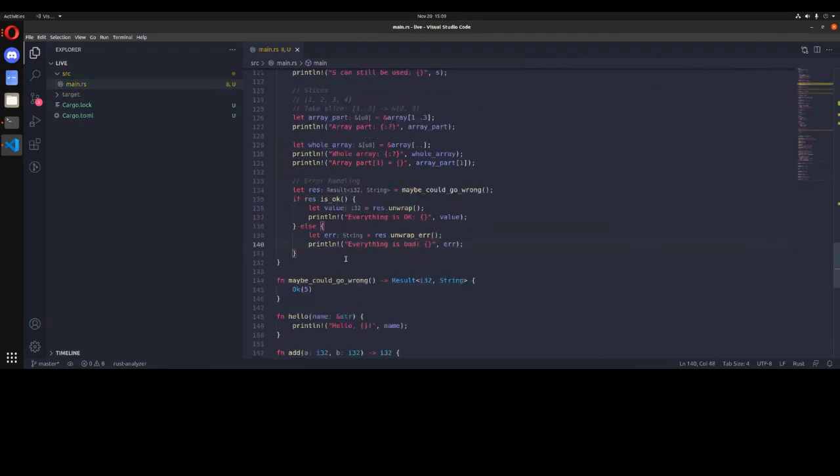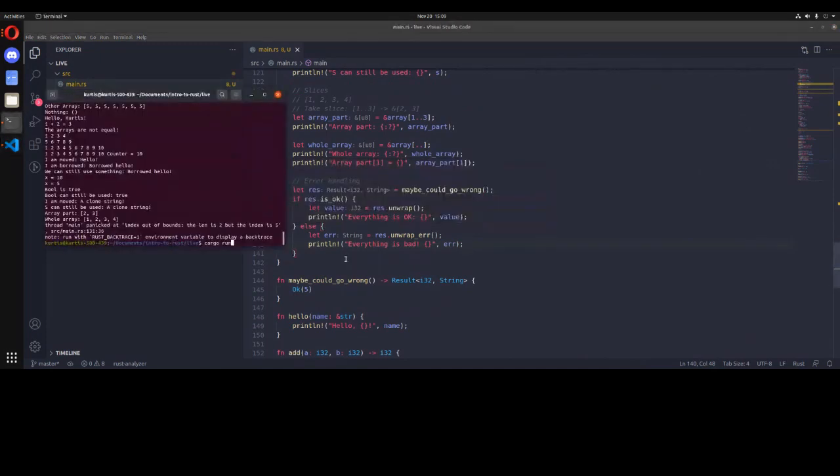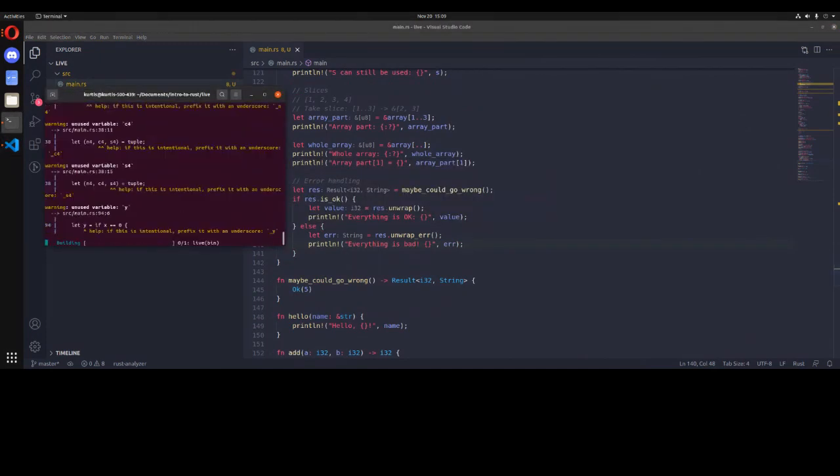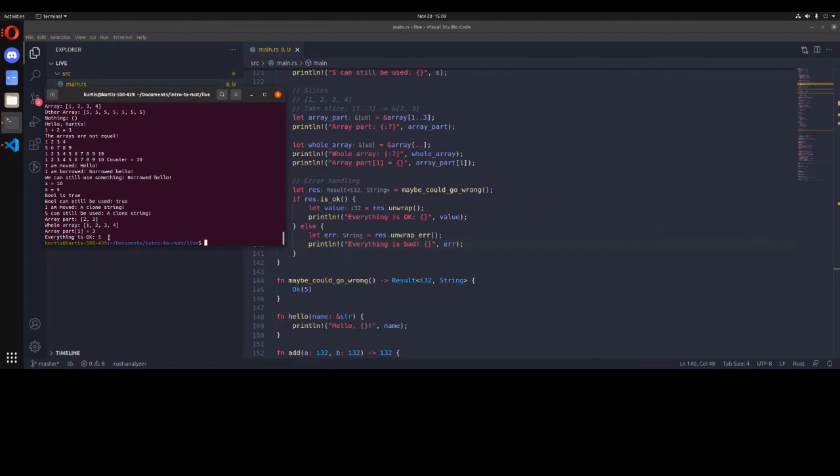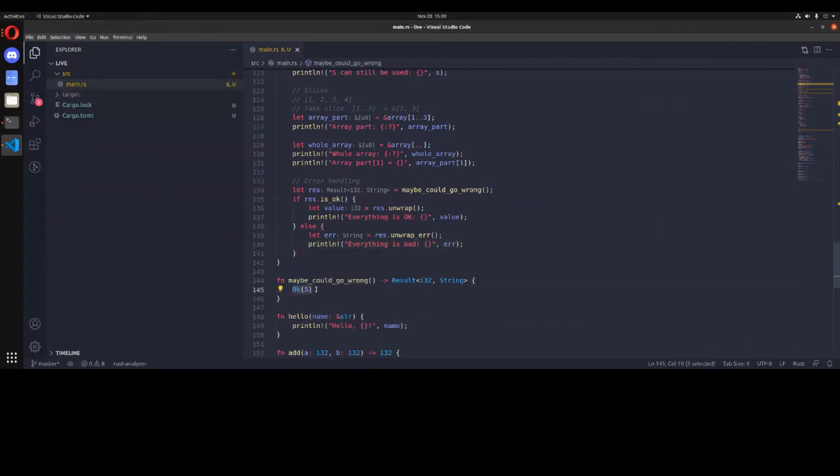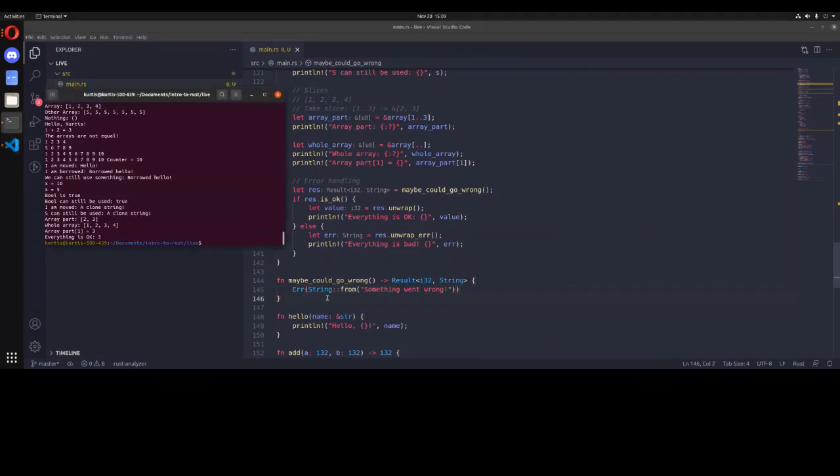We can do that. Now if we run this, since this returns okay, it should say everything is okay and then the number 5. But for example, if we change this to an error, and well, actually this has to be a string, so we'll say String::from. If we return an error instead, what'll happen is it'll say everything is bad, something went wrong, which is pretty well what we expect.